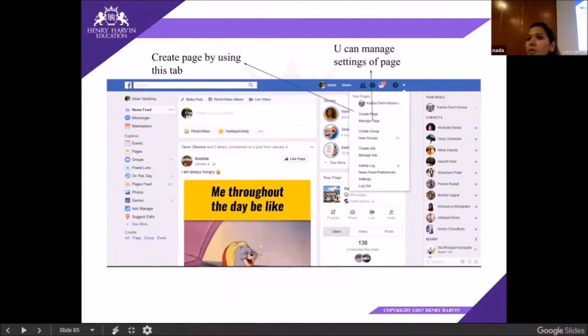Then what else I wanted to say? What do you want to write on? You need to choose. If you want to start a business page, you will choose business. If you want to start your creative thing, you can just say creative. There are options which are straightforward.